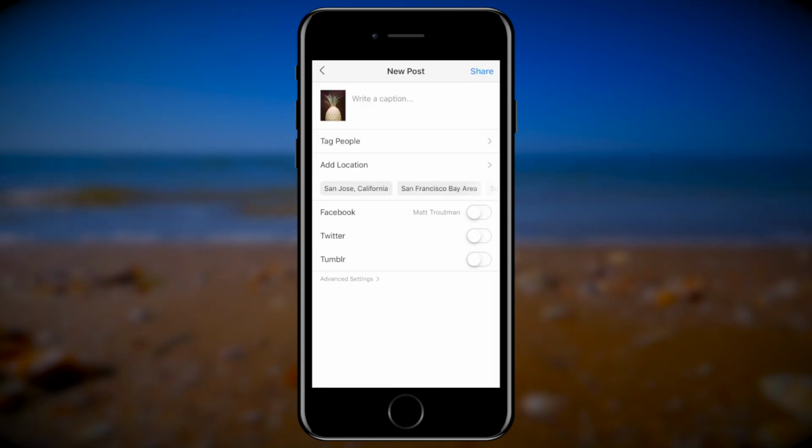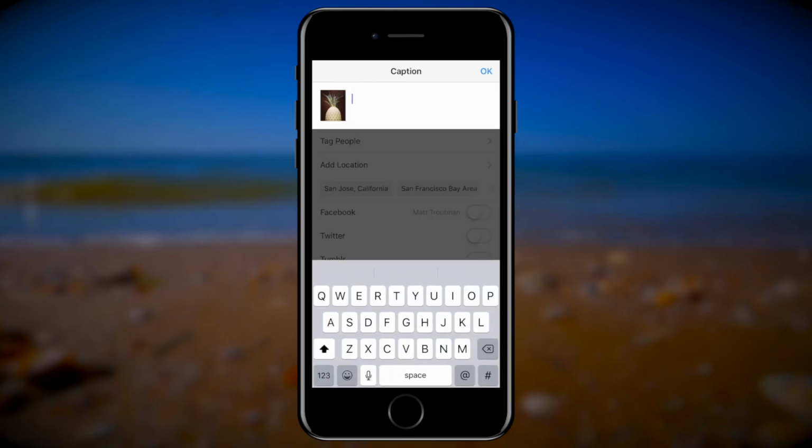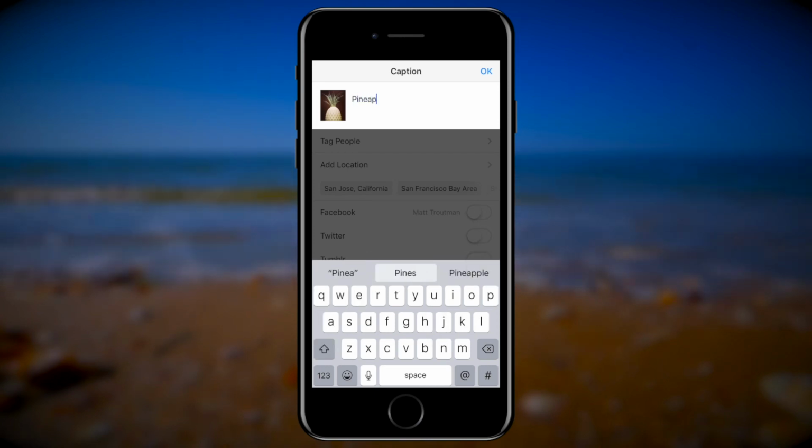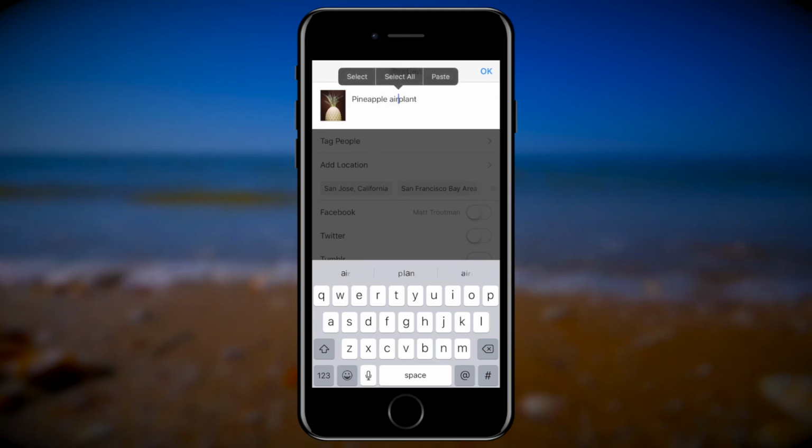And that's going to bring us to the Captioning feature. So all I need to do here is write a little description of what the photo is, if it's needed. Of course, a picture is worth 1,000 words, however, you may want to give a little context to what you're showing your viewers. Alright, so this is my pineapple air plant. I'm going to add a space in there.